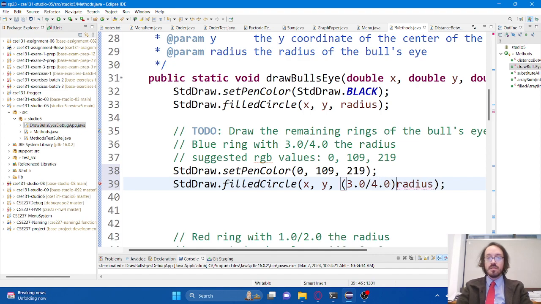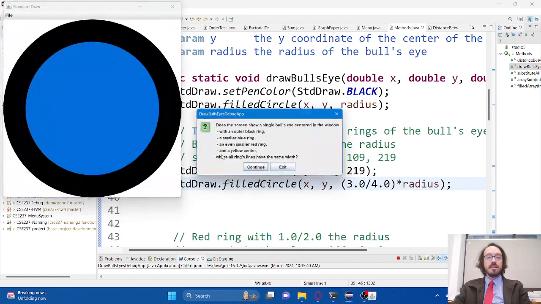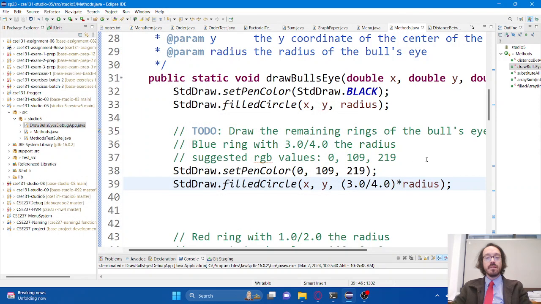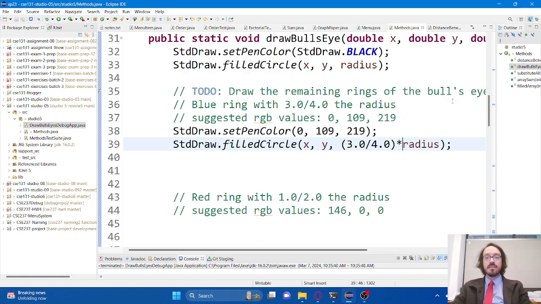That should be division multiplied by the radius. There we go. So now let's run this app again and see. Okay, got the black ring. Now I have the blue ring. Need to keep going. Need to do the red ring and the yellow ring. So let's go ahead and do that next.